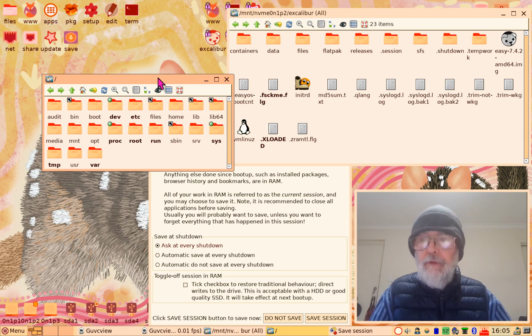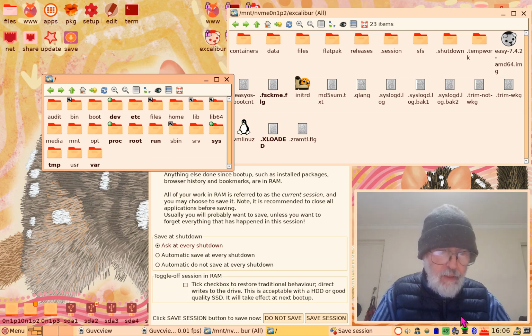If you use the package manager and install packages, they're going to all be in RAM until you save the session. So you have to be very careful not to run out of RAM. I've got 32 gigabytes of RAM on this computer, so I never hit any problem. But if you go down here, this little icon down here shows you how much free RAM you've got. It's telling me I've got 45 gigabytes of storage space and 45 gigabytes free.